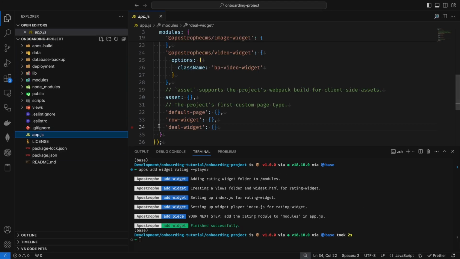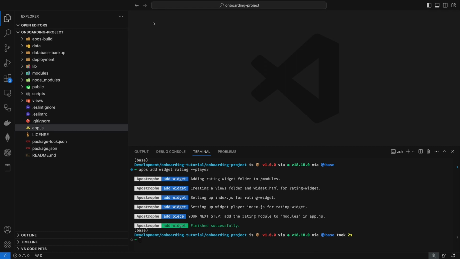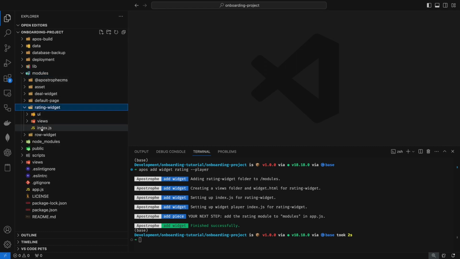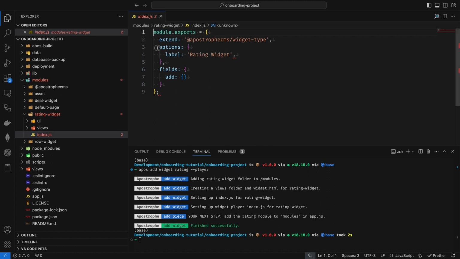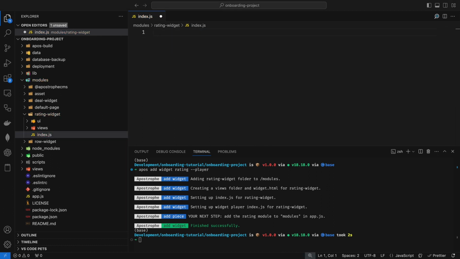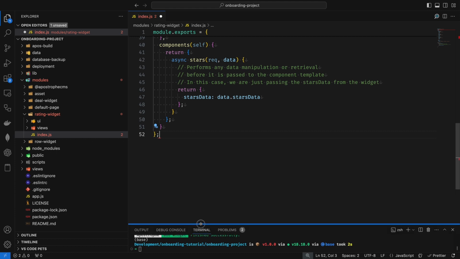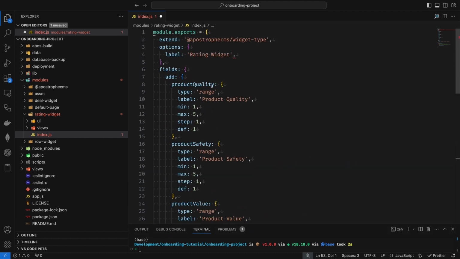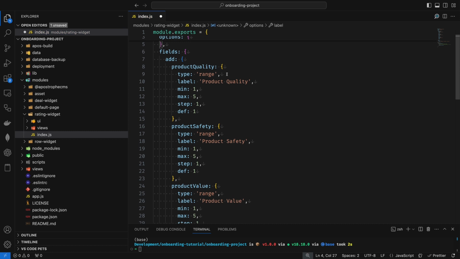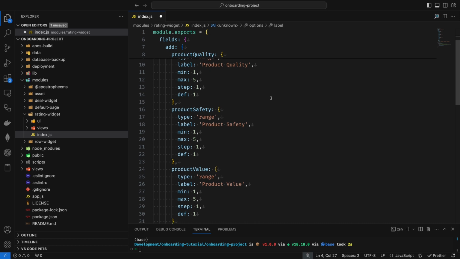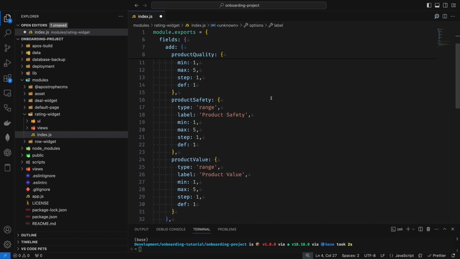We will add our new widget to the app.js file, and then we'll open up the index.js file of the new module. Next, I'll paste the code in from the written tutorial and walk you through the schema. While the schema fields in this code are of a new type, the majority of the code should look familiar. The range field type allows the developer to specify a range of numbers from min to max that the user can enter using a slider.